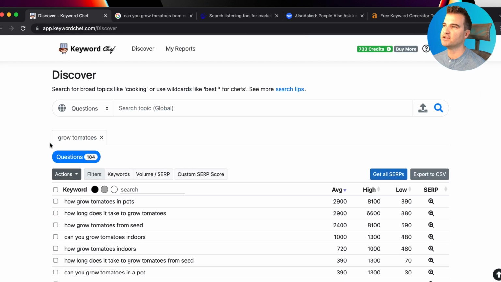So I really do like Keyword Chef because they focus on the quality of the keywords, not necessarily the quantity of the keywords, right? Their main thing is all of their keywords have actual search intent. And this tool was designed pretty much specifically for niche site owners and bloggers. So if you haven't checked out Keyword Chef yet, I definitely recommend giving it a try.